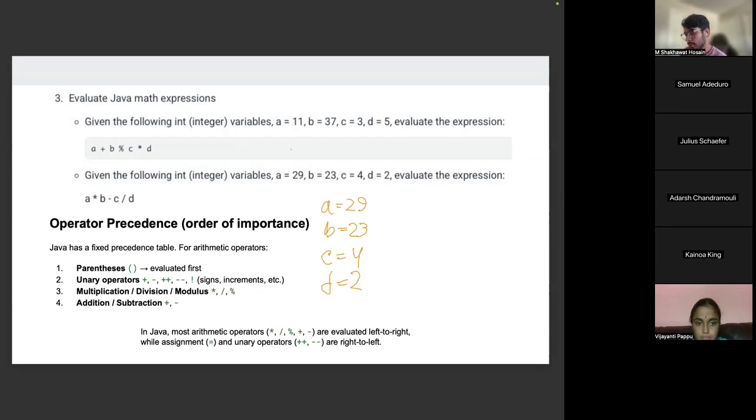it wrong. So A times B and C divided by D. We need to do this first, and then the subtraction. So A times B, which is 29 times 23.